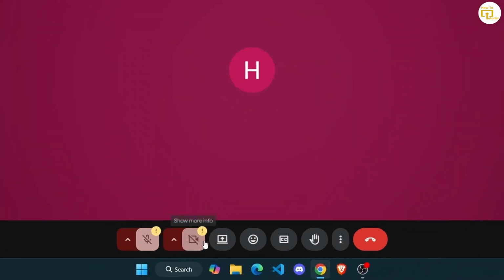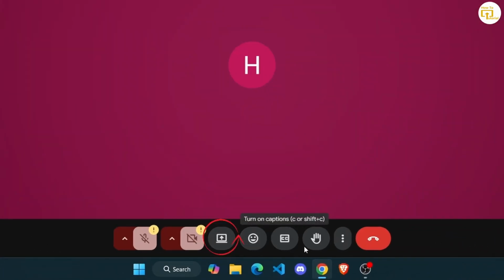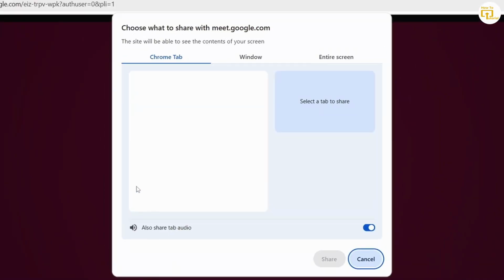ahead and turn on the option to screen share. Click on this little icon called screen share. And now the presentation is starting.